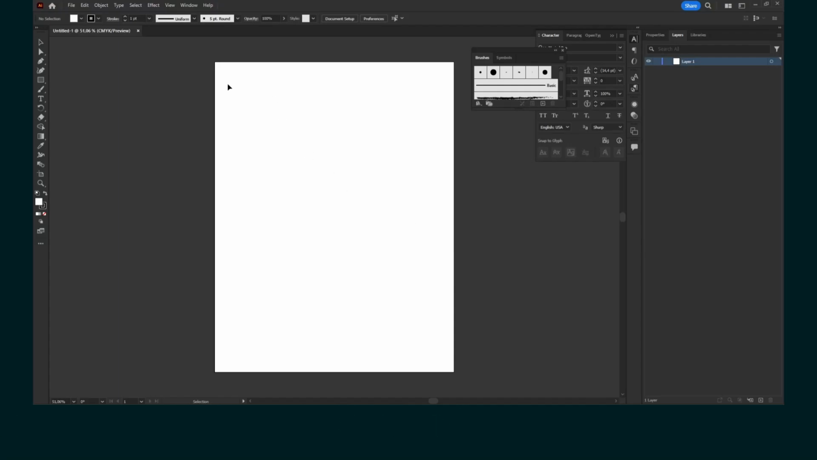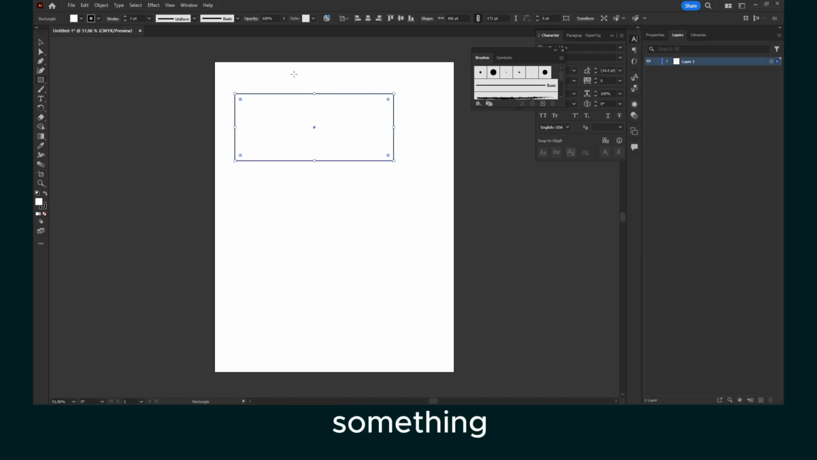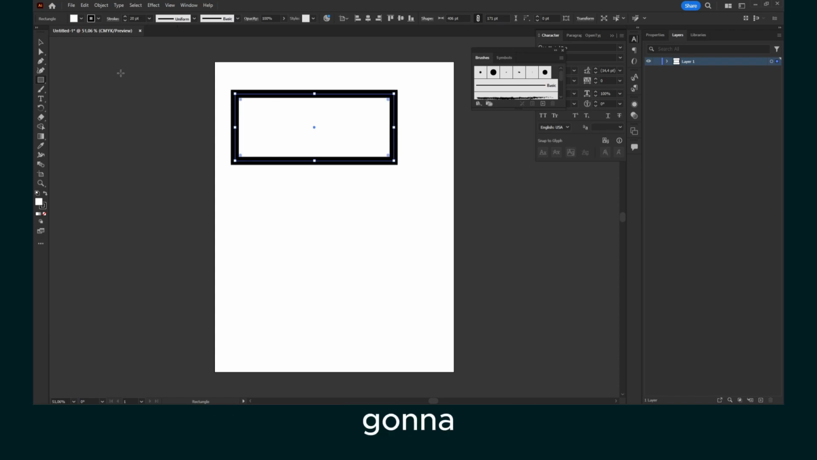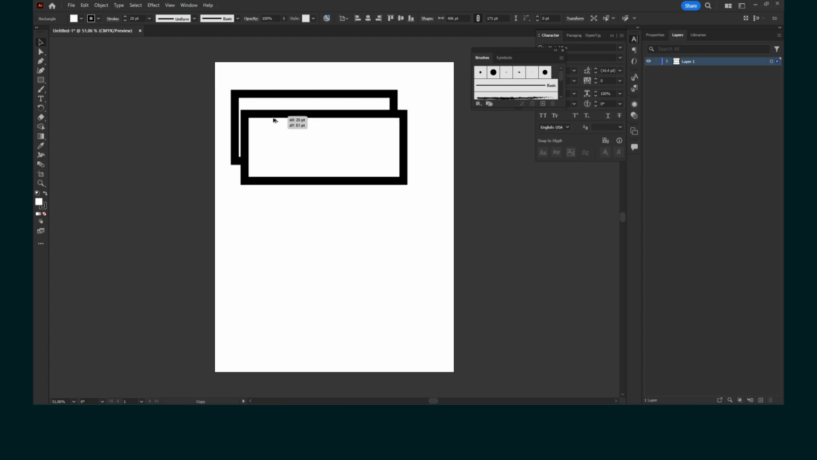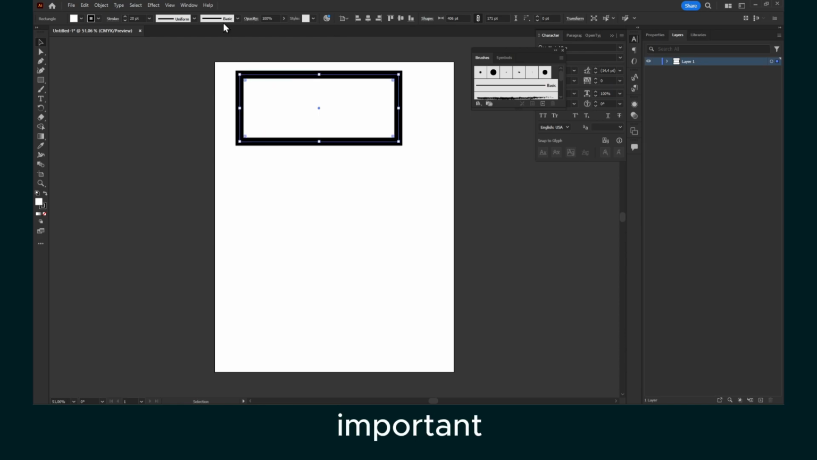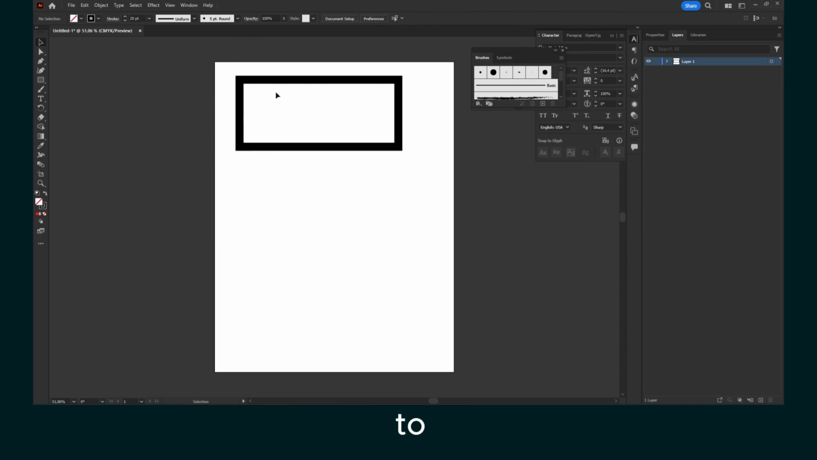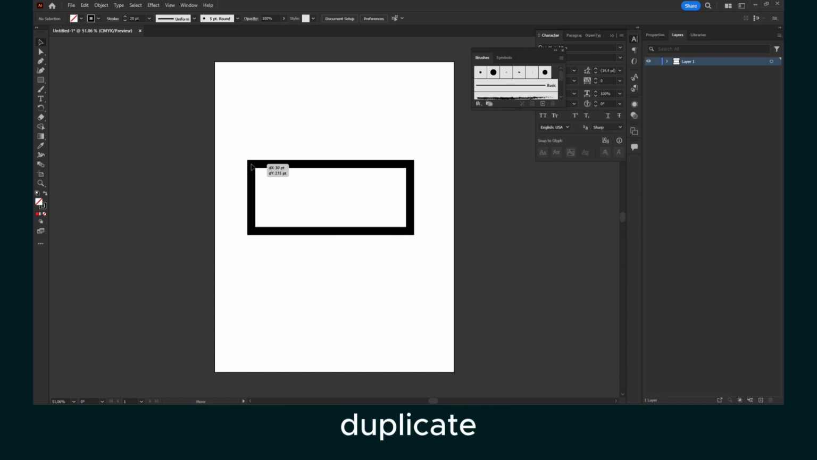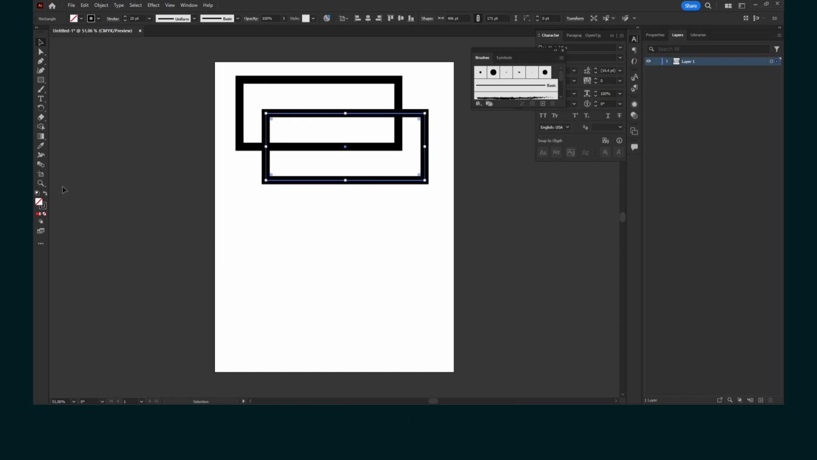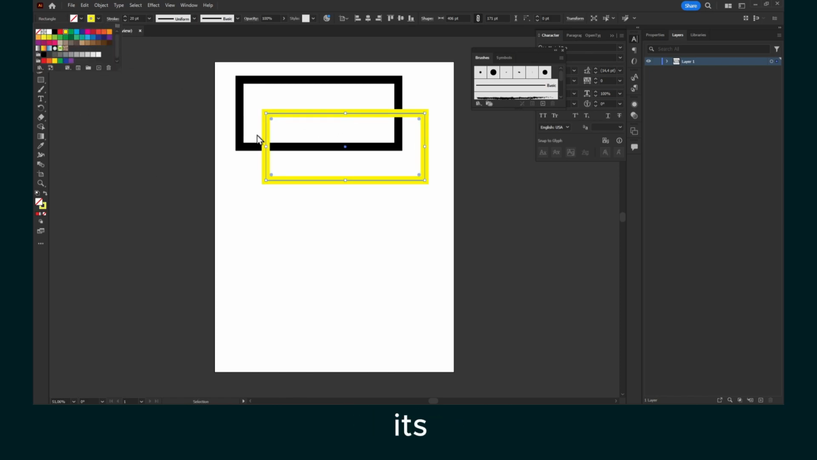I'm going to show you how to use the Intertwine function. So if I grab something like this, I'm going to pump this to 16 or 20, and then I'm going to press V, hold Alt, and just duplicate this. And also, something important is to actually duplicate this, and now let's change its color.